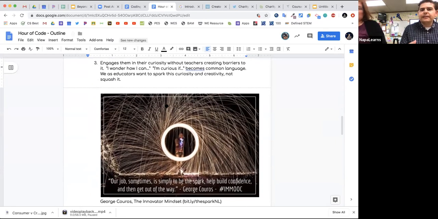This also engages that curiosity. And a lot of you guys talked about that, where they can follow what they're passionate about. George Couros puts it this way: our job sometimes is simply to be the spark, help build confidence, and then get out of the way. And we were talking about how with code, you can run an auto debug to find the problems. It'll give you feedback. That's something we as teachers can't do because of those barriers we put up. So how can we get beyond that?